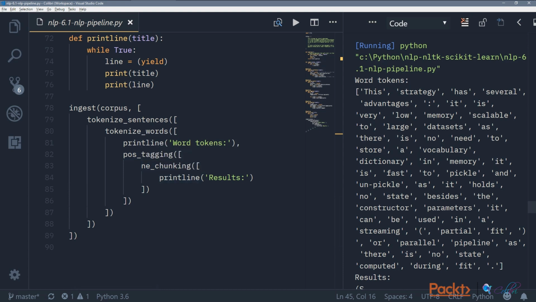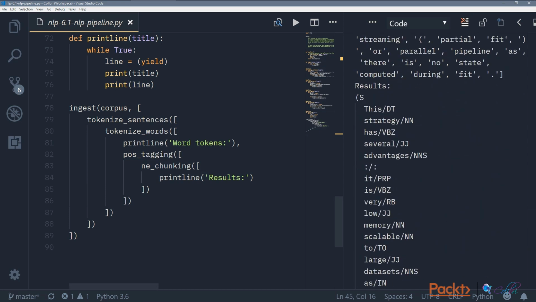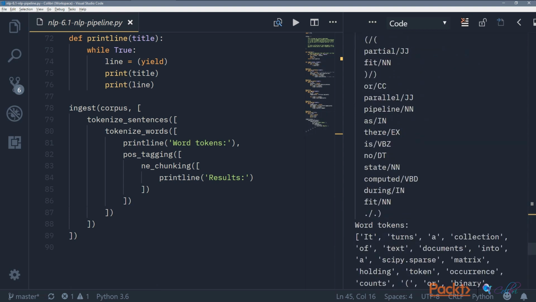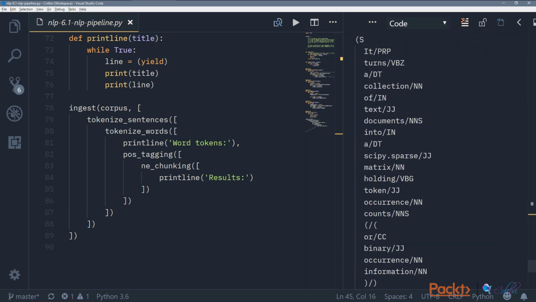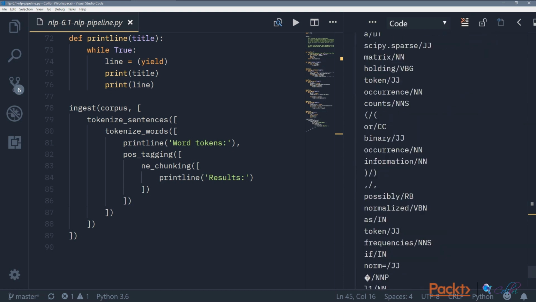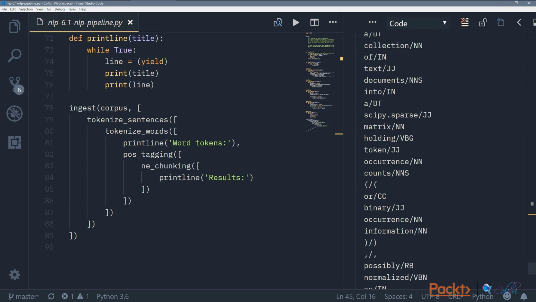If we run this, we can see that after splitting it into sentences and words, we print it and then feed the rest of the results into parts of speech tagging, which is what happened here. For example, strategy is a noun and it is a preposition. And then we also have chunked the nouns. So we have things like scipy.sparse as a chunked noun, or we can have parentheses here with binary occurrence information. And that's all there is to it.